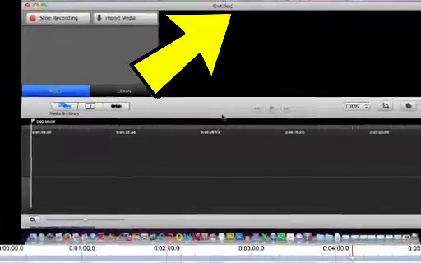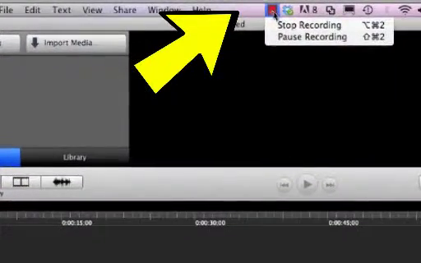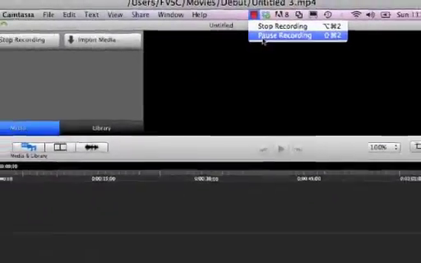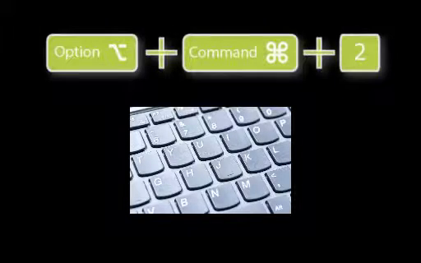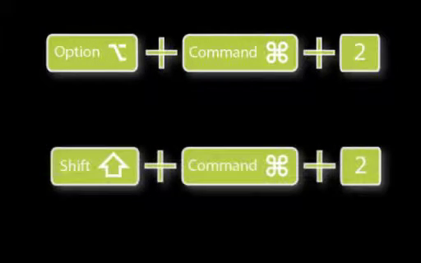The way to do so is by clicking the icon on the menu bar and choosing either stop or pause the recording. Also, if I want to stop the video, I can choose to do so with the keyboard keys. I can press Option together with Command together with the number 2 to stop. Or if I want to pause, I can press Shift together with Command together with the number 2 in order to pause.